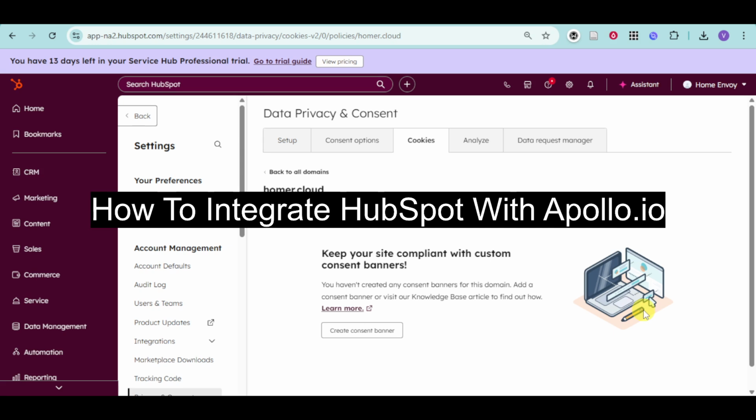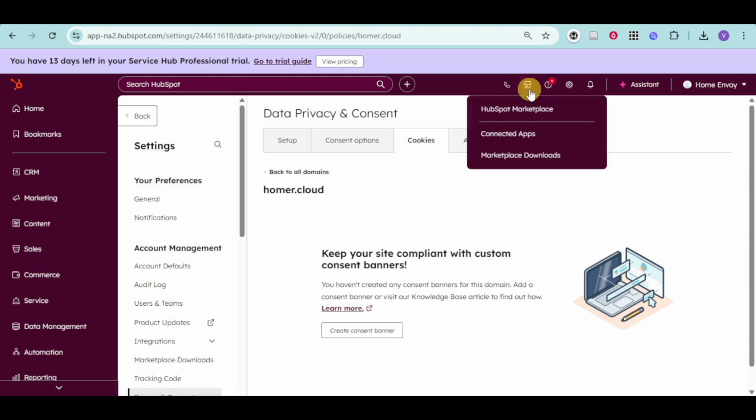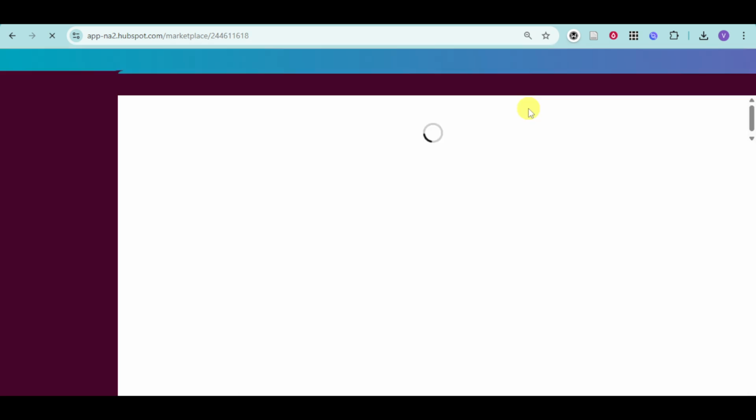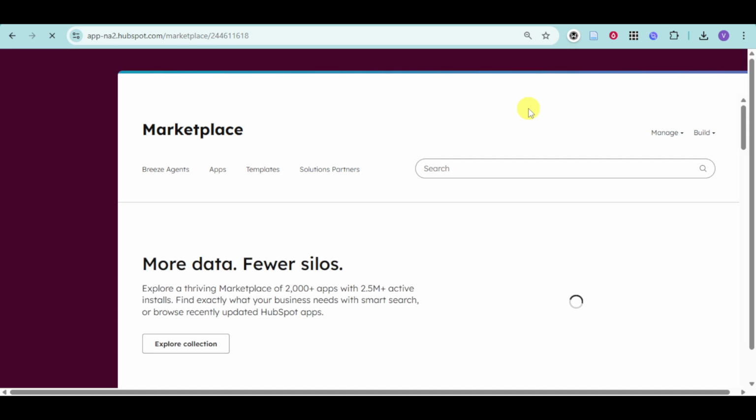In this video, I'm going to teach you how to integrate HubSpot with Apollo.io. So in order to do this, let's head over to our marketplace. You can do so by clicking on the store icon that we can see right here in this part. Then click on this HubSpot marketplace. Once that has been selected, you can see right here your marketplace altogether.